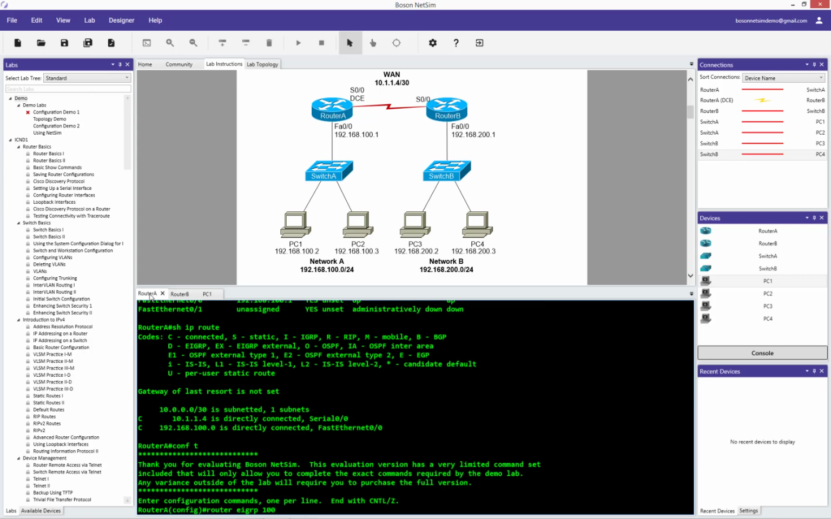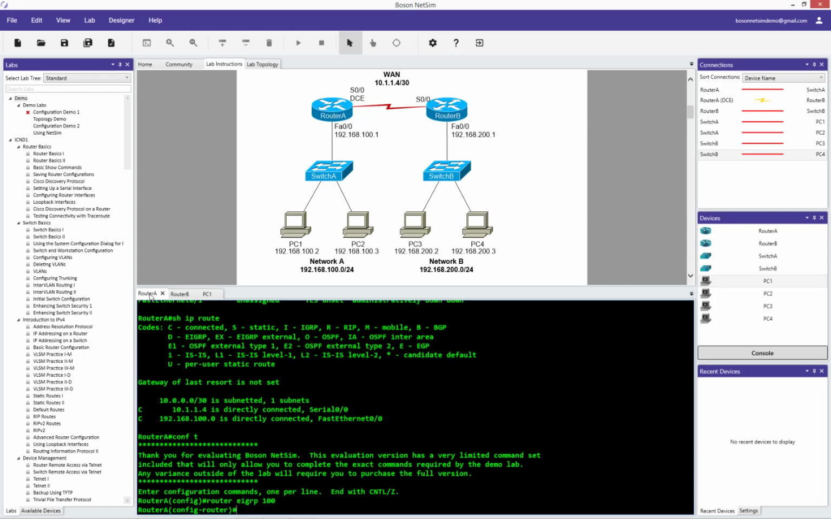So the first step to do that is to issue the router EIGRP 100 command, and 100 is the autonomous system number that we're using for the EIGRP process that we're setting up, and that matches the autonomous system number for the EIGRP process that's already running over on router B. So with that done, then we need to advertise the networks that are directly connected to router A. So let's go ahead and do that. So router A is connected to the 10 network across the WAN link.